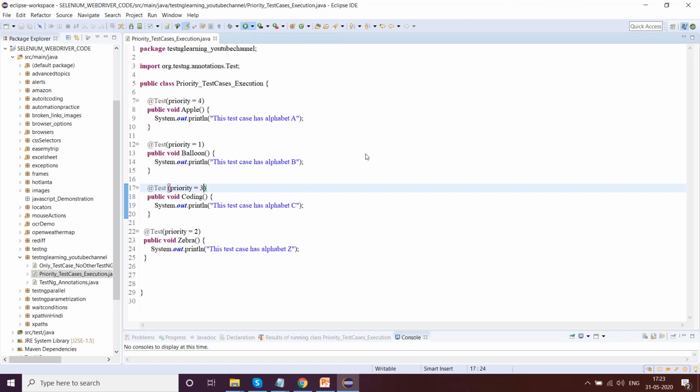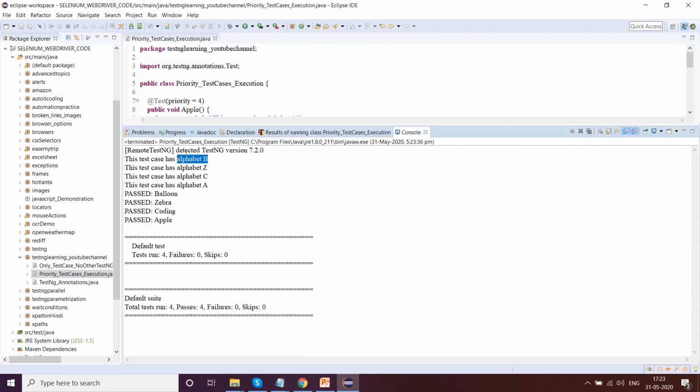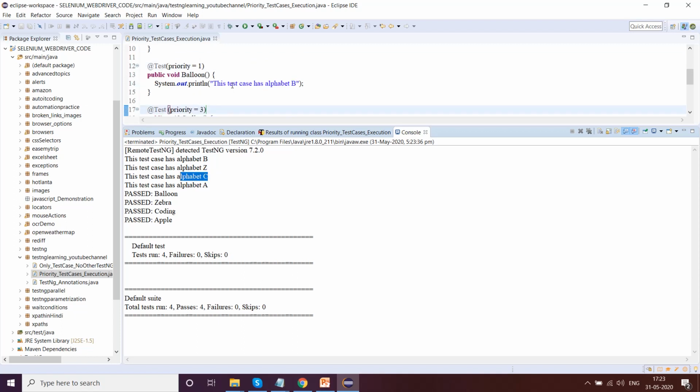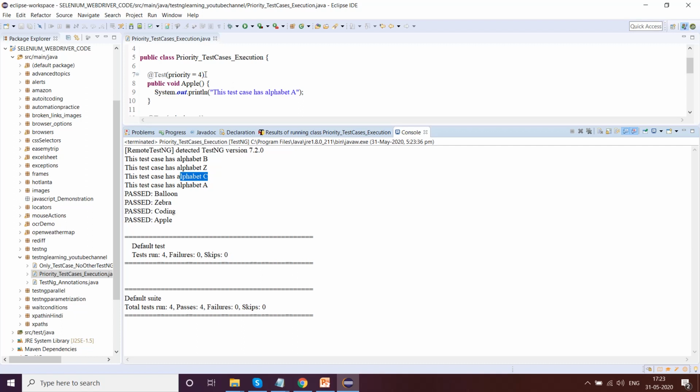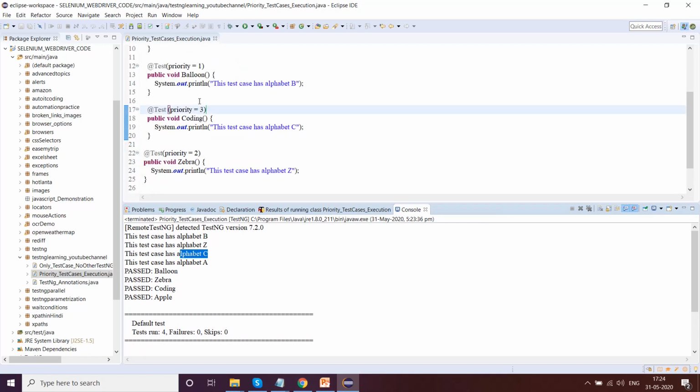And now when you run this, see the output. You gave B first, priority 1, exactly. Then Z you gave priority 2, then you gave C priority 3, okay. Then you gave A the least priority, that is priority number 4. So in spite of the fact that A starts the alphabetical order sequence, no, you have to mention priority for each and every test case if you want to run them in this particular fashion. This is the importance of priority.